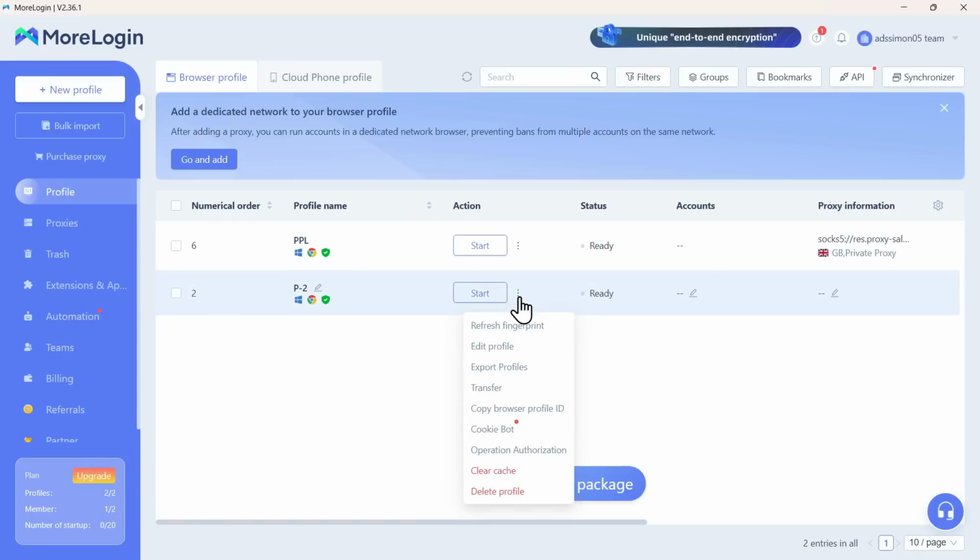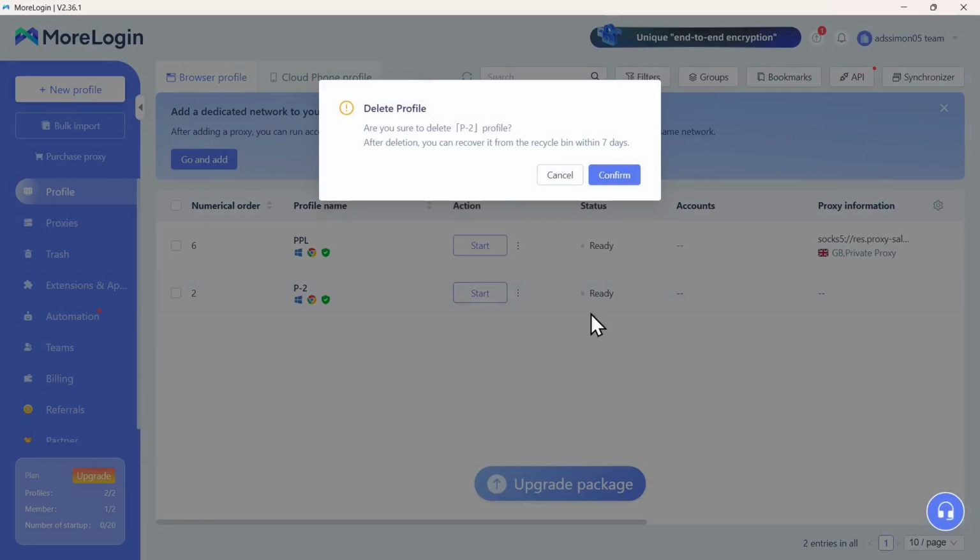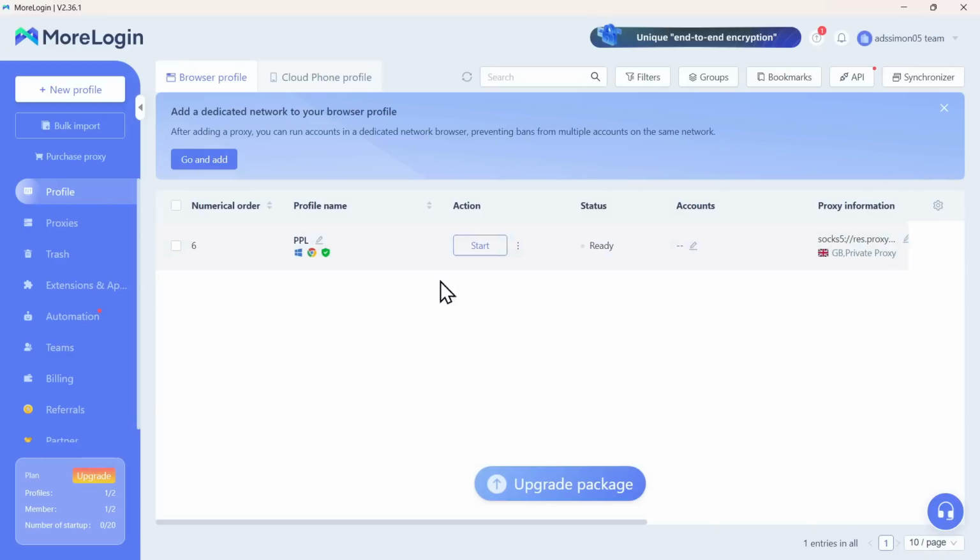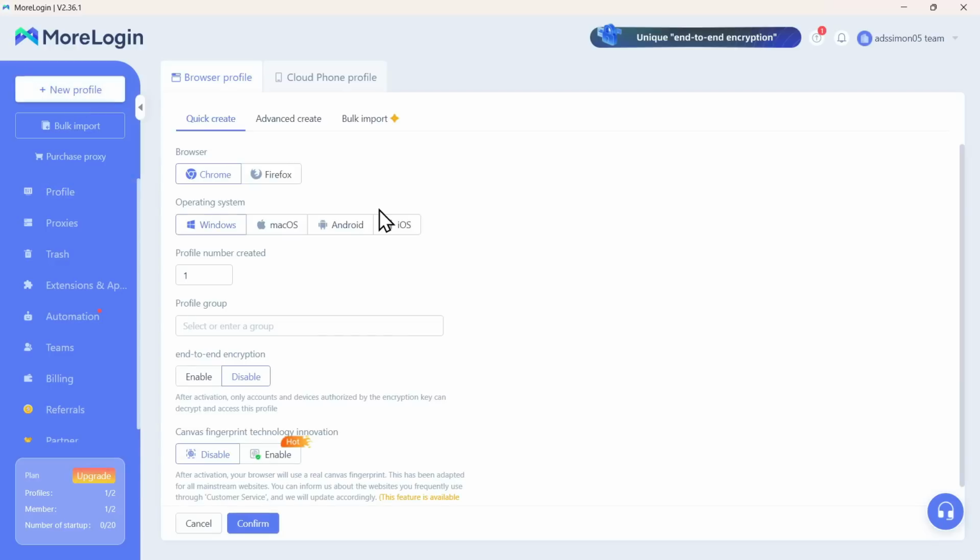So let me delete this profile, and then I'm going to show you how to properly set up your MoreLogin browser before using it for surveys or any of your online hustle. To set up a profile, you come over to this part where you see new profile and you click on new profile. And then here now you have two options to choose.